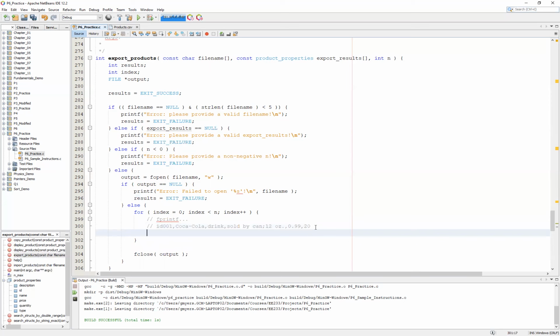And we can do this a couple of different ways. We can do this as one long fprintf statement, or we can do this as a series of smaller fprintf statements using our output file pointer, the format spec associated with a given field, followed by that comma for all but the last field. And so in this case, that first one is going to be whatever the export results square brackets index dot ID holds. And so let's take just a second to talk about this.